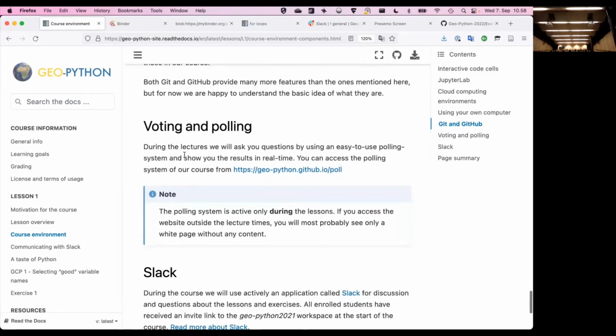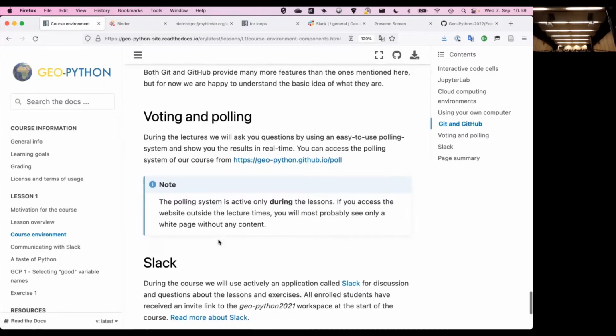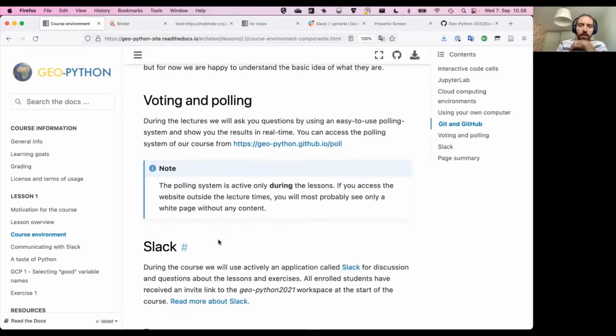We've already seen the voting and polling, so we don't need to talk about that too much. The webpage link is here, and you'll see that during class. We can use that. And whoops, this should be Geo-Python 2022.